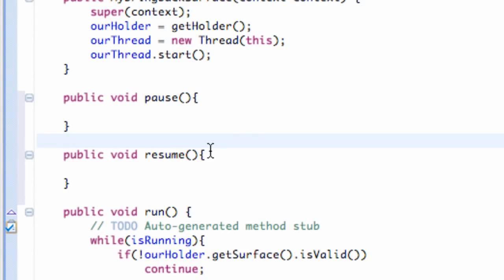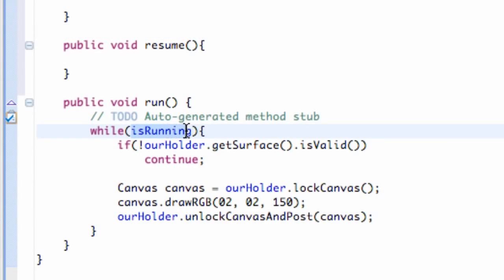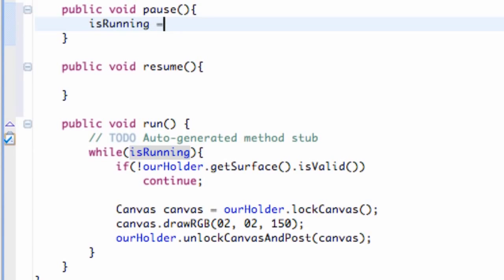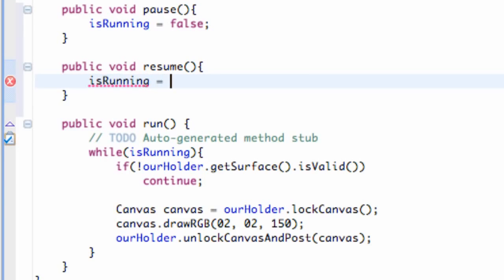Okay, so now let's think about how we can do that. Obviously we have this variable called is running. It's going to be true or false, and while that's running, it's going to be creating our canvas, locking it, drawing to it, and then unlocking and showing. So what we can do is change this variable within our on pause method. All we're going to say is is running is equal to false now. So if this pause method gets called, is running is going to change to false. And then if resumed, again we're just going to say is running is equal to true.